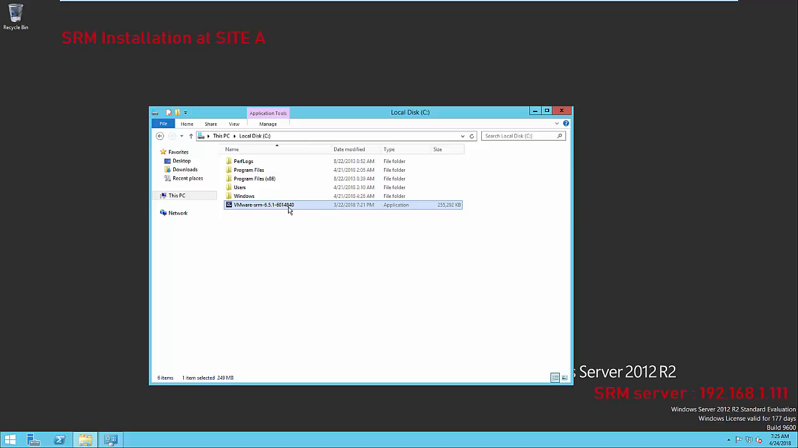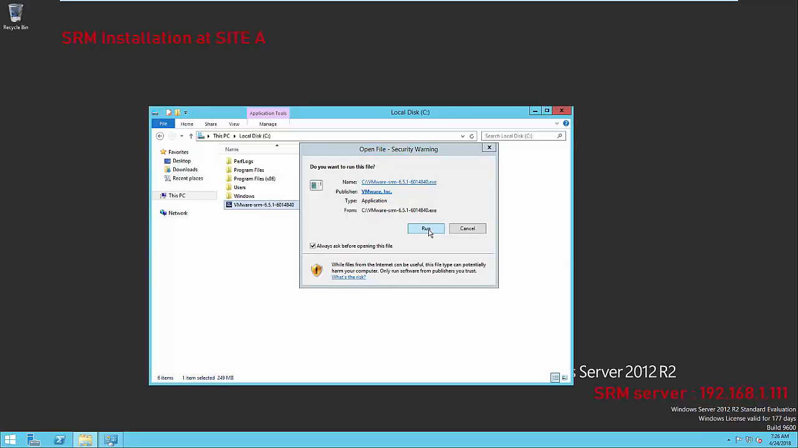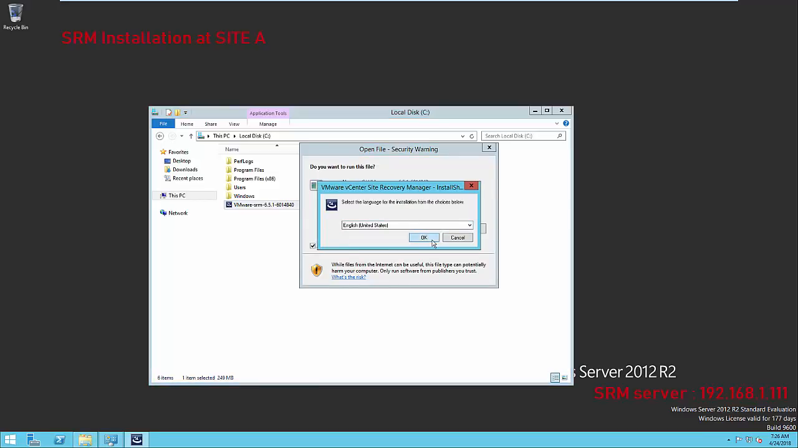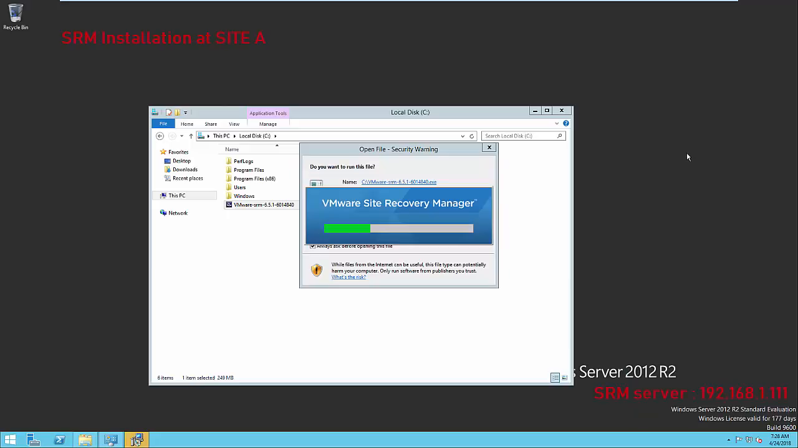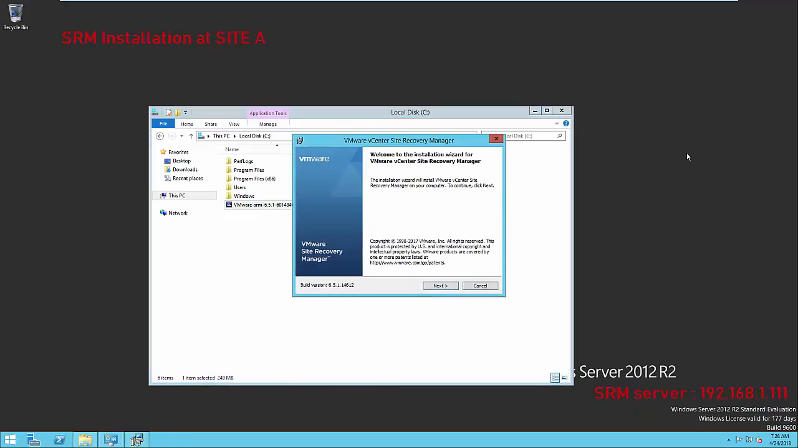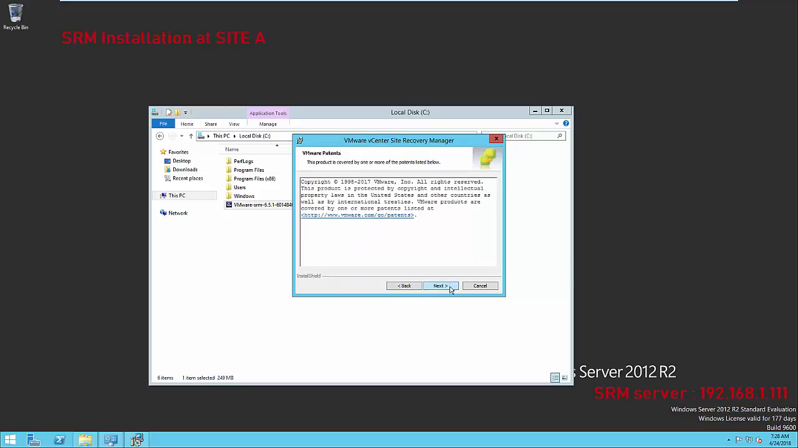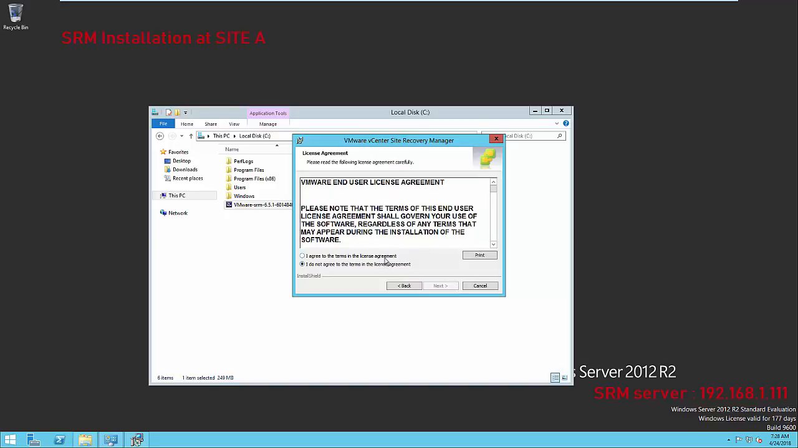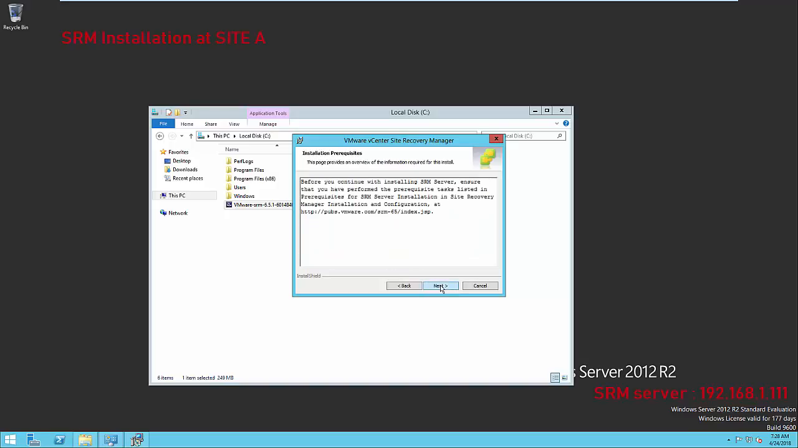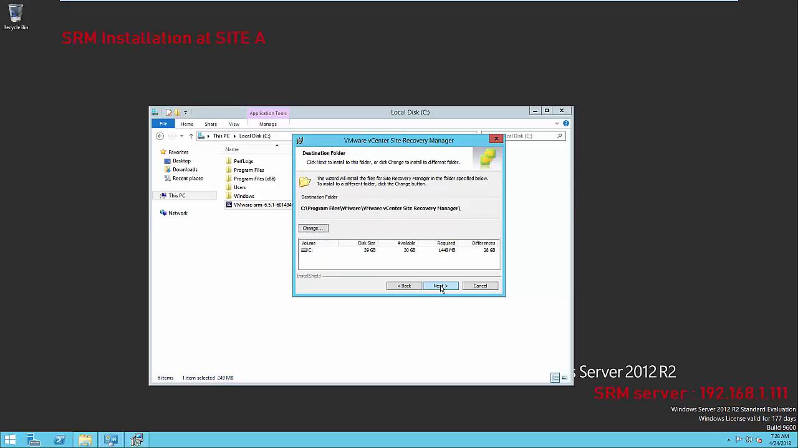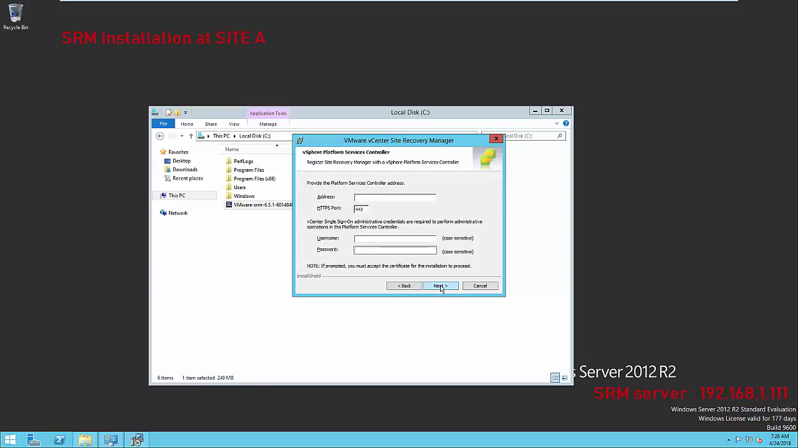Once you have completed the VMware Site Recovery Manager download, double click and start the installation of Site Recovery Manager. Click Run. Select your language and click OK. Click Next. Again, agree to the terms in the license agreement and click Next to ensure that you have performed the prerequisites. Select your destination for the installation.